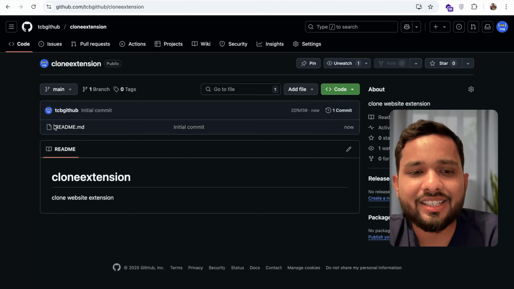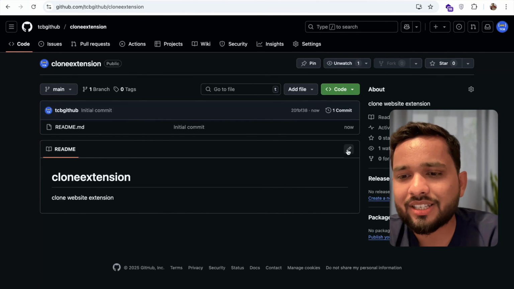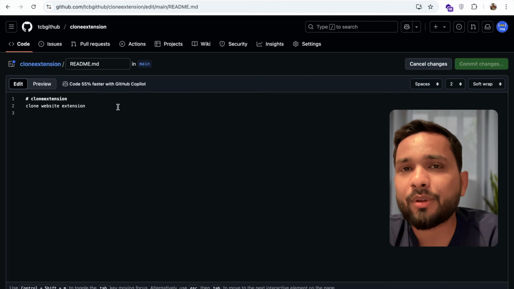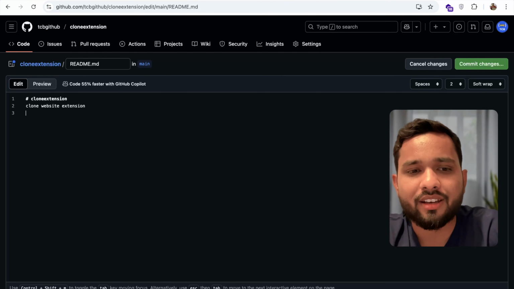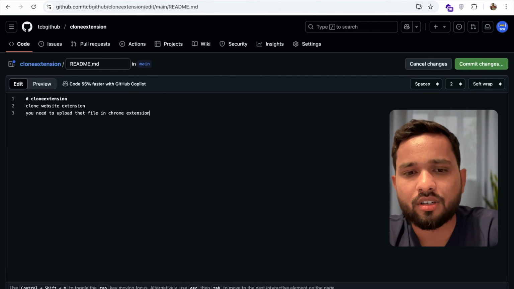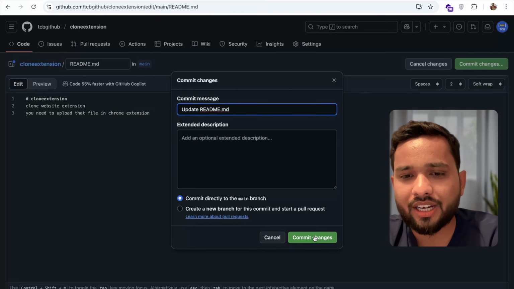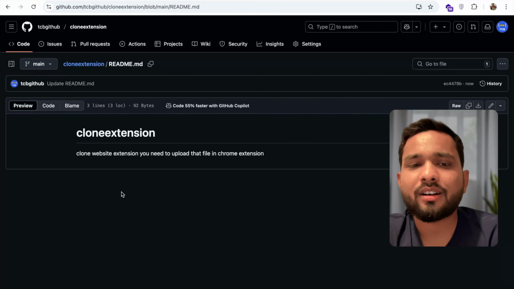Done. Now you can see the readme file we have, and we can see the pen icon here. This one, just click on it. Once you click on it, you have the readme file open. You can edit anything. You can just say here, you need to upload that file in Chrome extension, something like that, and just click on commit changes and click on commit. Done. Now this is a readme file.